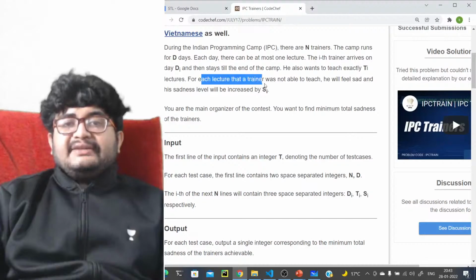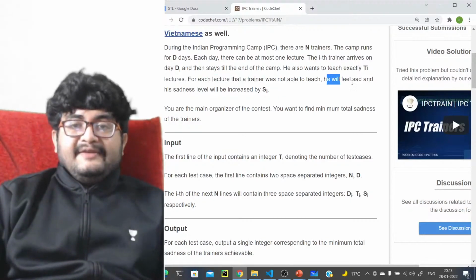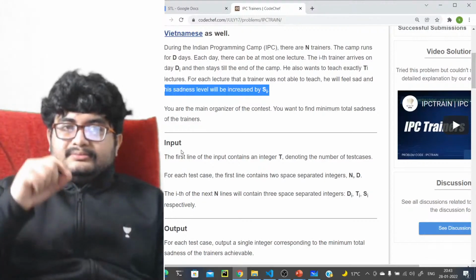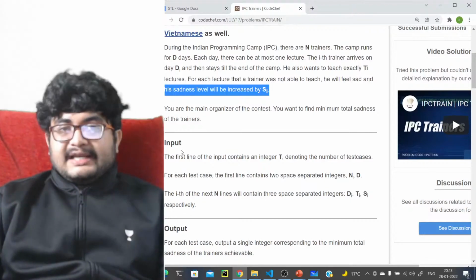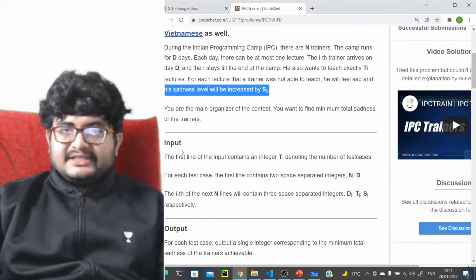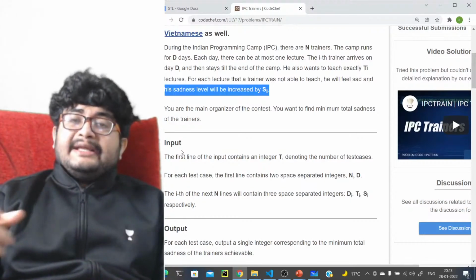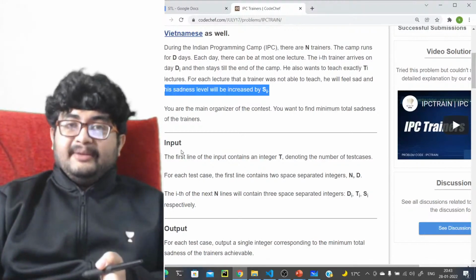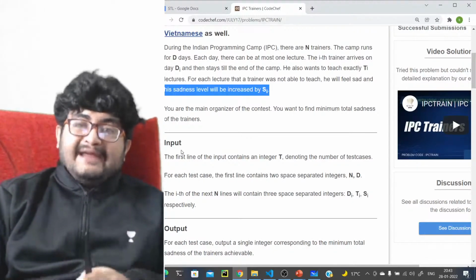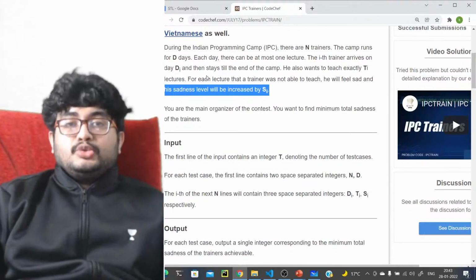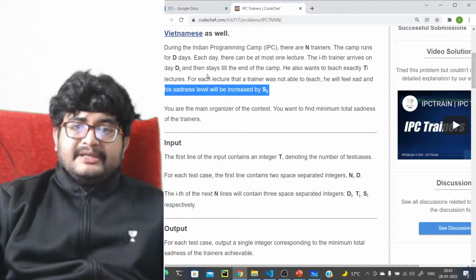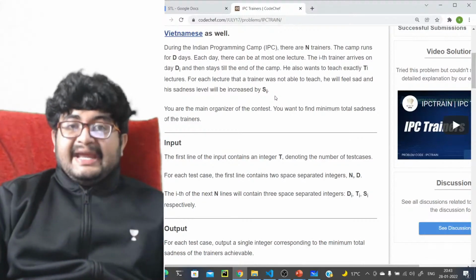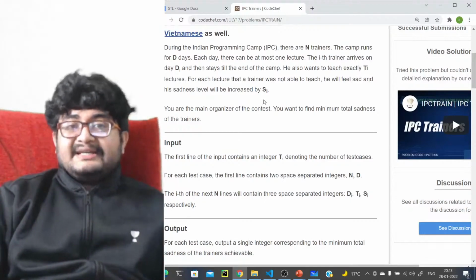For each lecture that a trainer was not able to teach, he will feel sad and his sadness level will increase by SI. Let's say one lecturer wants to teach 4 classes. He is able to take 2 of them, but due to time constraints he is not able to take the other 2. Let's say SI is 5. His sadness level will increase by 5 into 2, because for each lecture he is not able to take, his sadness level increases by SI. So the total increase in sadness level for this lecturer is 10.